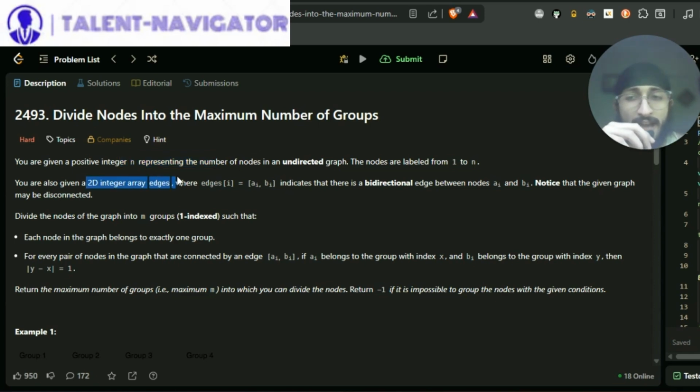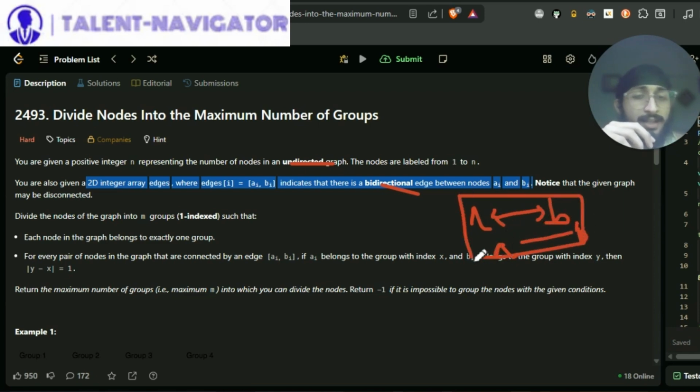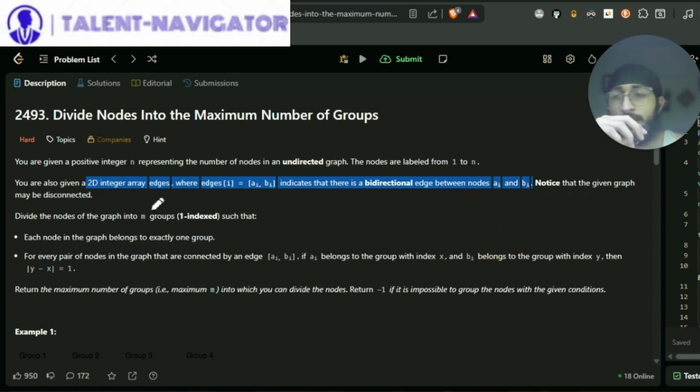You're also given a 2D integer array edges where edges of i is equal to ai, bi, indicates that there is a bidirectional edge between nodes ai and bi. So it's an undirected graph. That is why we have a bidirectional edge, right? If you draw this, it means the same. There's a bidirectional edge. Notice that the given graph may be disconnected.